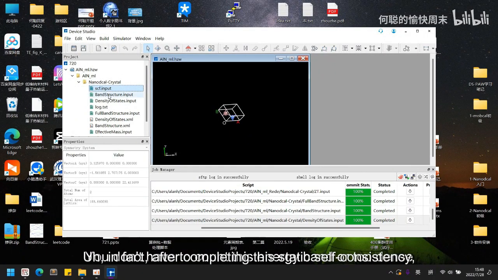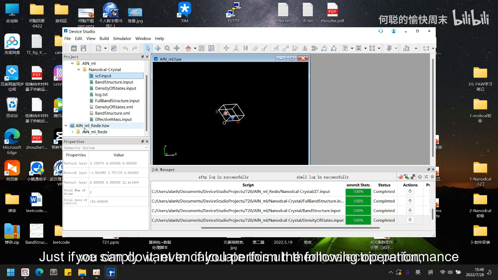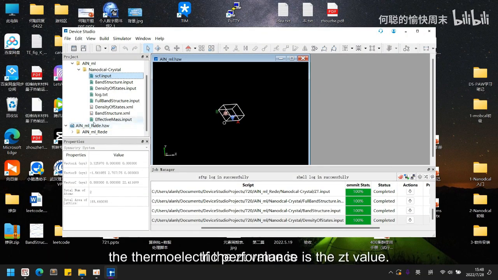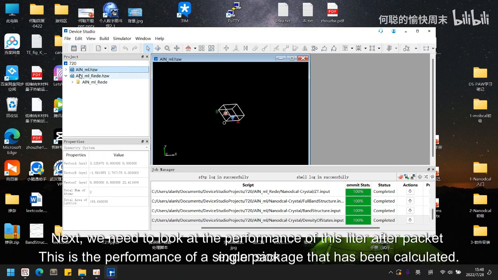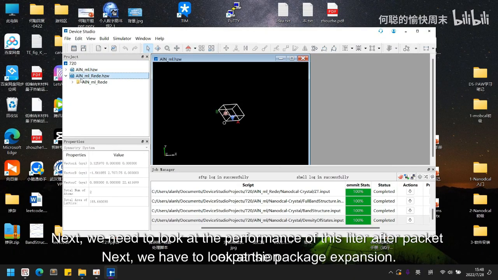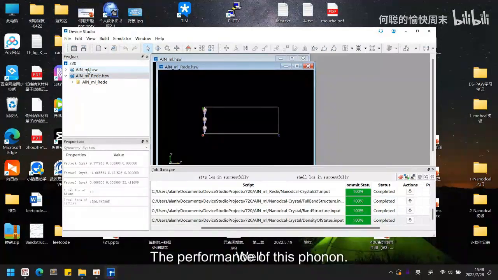In fact, after completing this static self-consistency, you don't have to calculate this energy band or density of states. You can do it even if you perform the following operation. That is, if you simply want to calculate the thermoelectric performance, the ZT value. This is the performance of a single cell that has been calculated. Next, we have to look at the supercell expansion. The performance of this phonon.